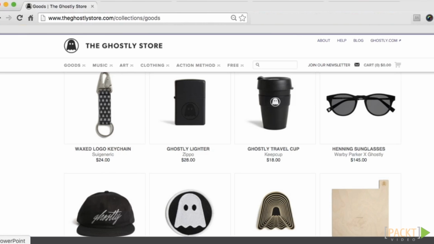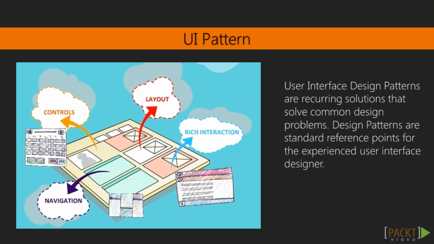You might be asking, what is a UI pattern? And why do we use them? A user interface design pattern is a recurring solution that has been solved in common design problems. Design patterns are standard reference points for the experienced user interface designer. User interface patterns include things like getting input, for example, an email form, or navigation.